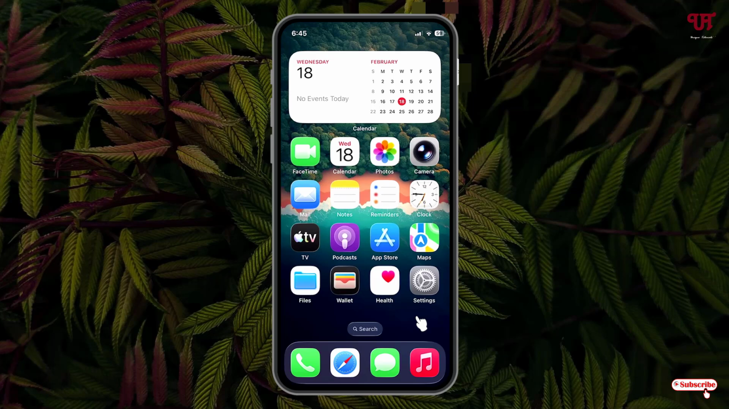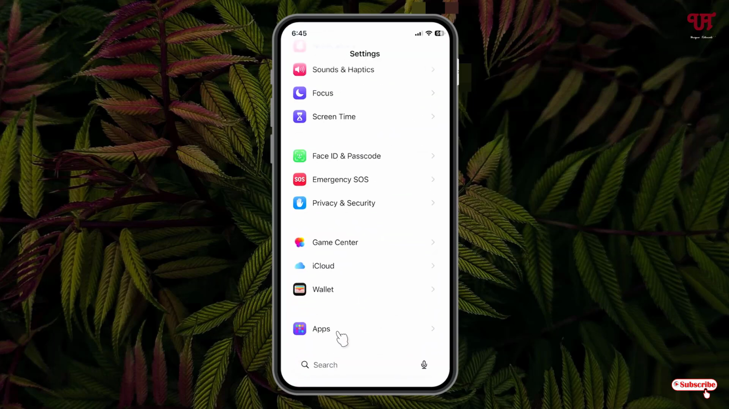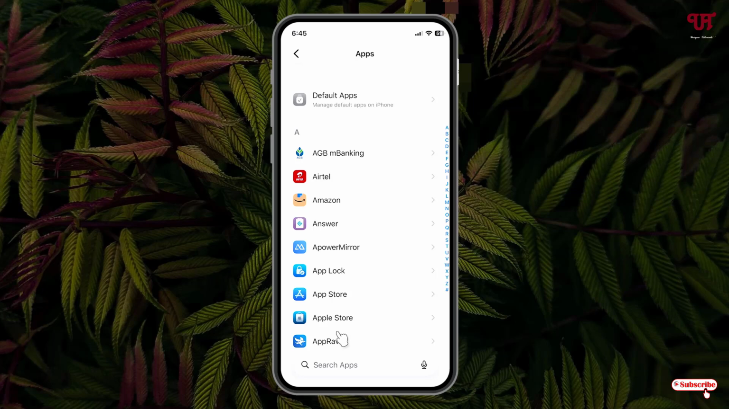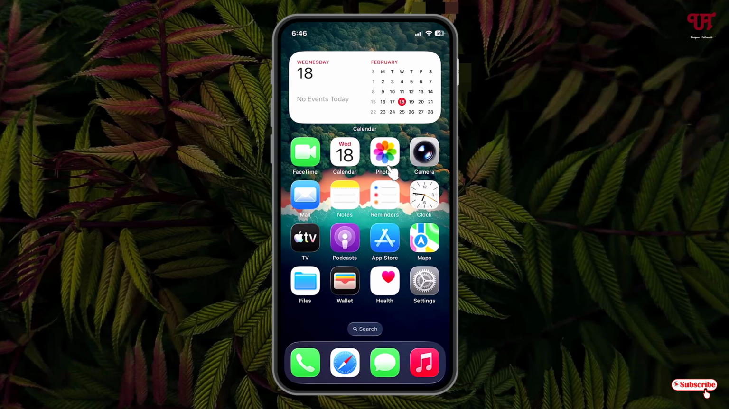So, firstly, just open the settings and now just scroll down below. Now just click on this apps. Now once again scroll down below again. Now just click on this photos. Now just turn on this shared album. Now just minimize it. Now just open the photos application.